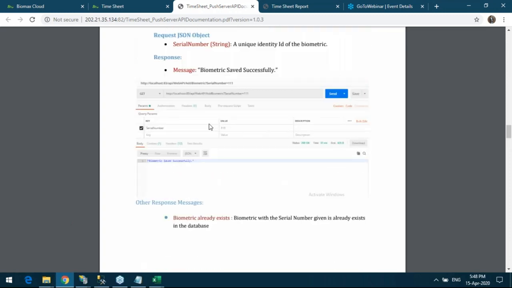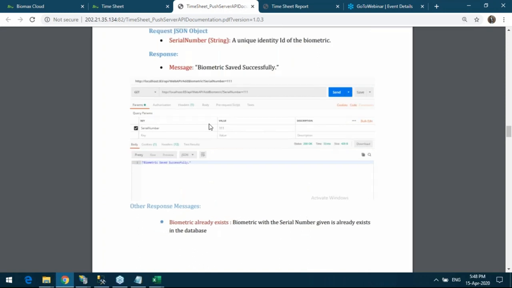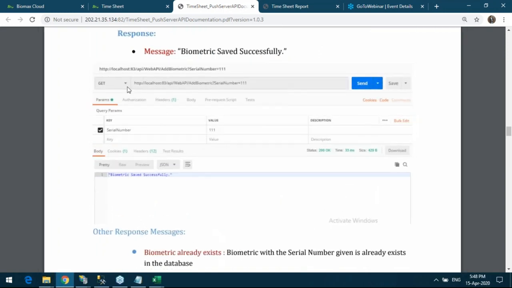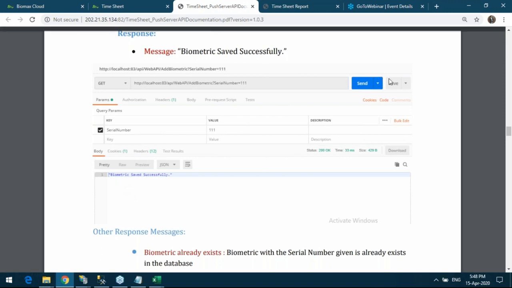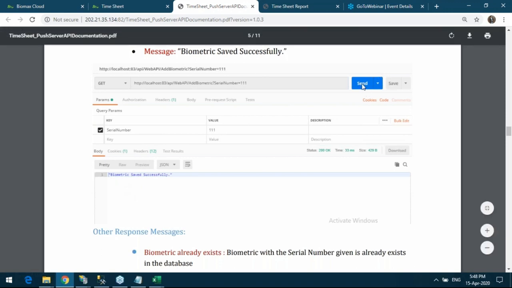So in the below image, we have one response here. So how to access it? We need to provide the IP of the application. Currently, that is localhost 83 / then the API parameter. My serial number is, for example, I have given 111. When I click on send, it will provide me a response of biometric saved successfully.